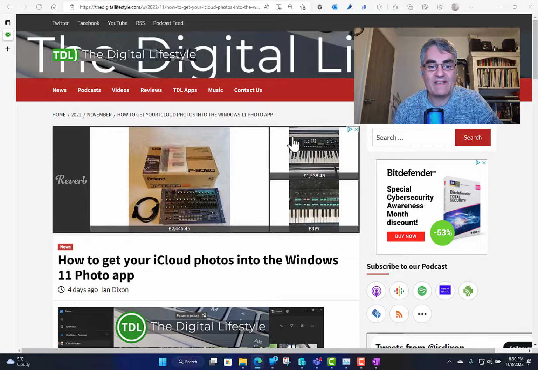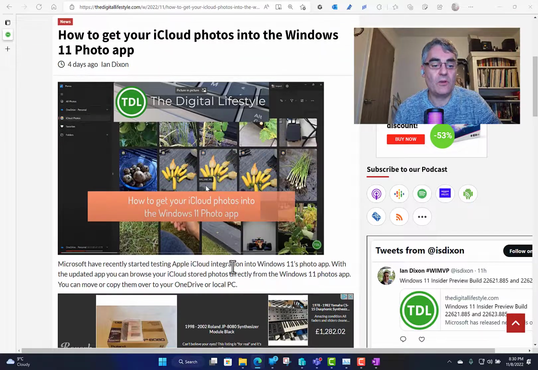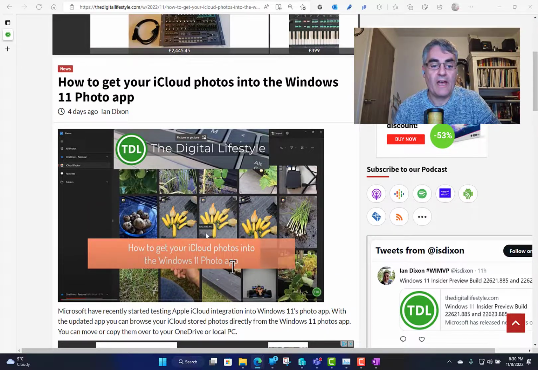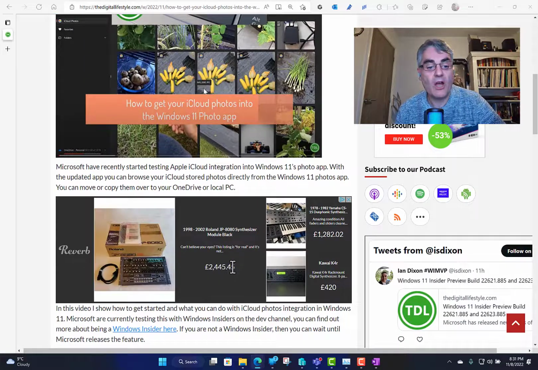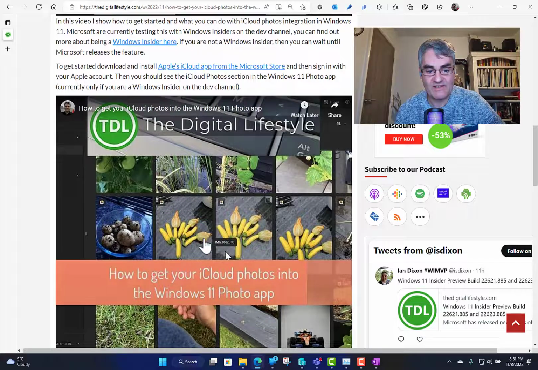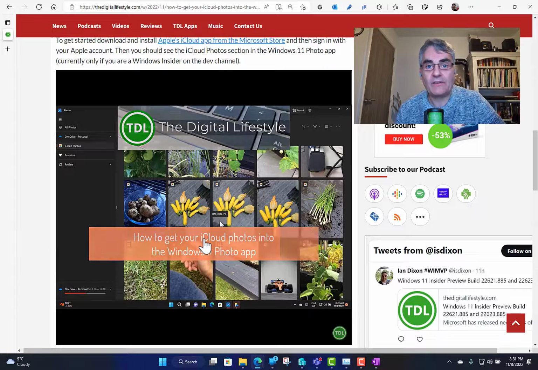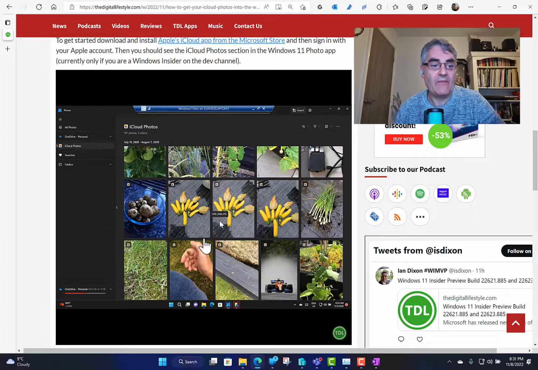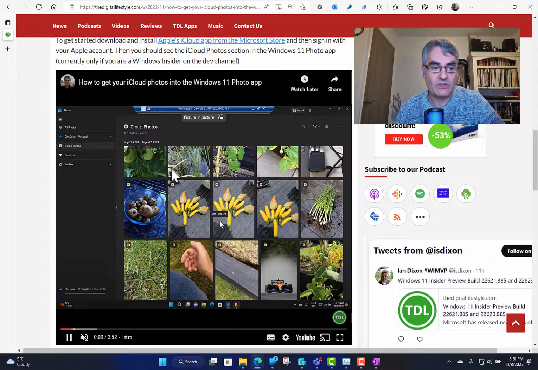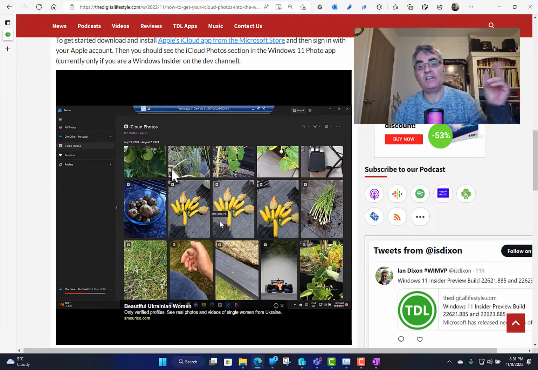Also, talking of Insider features, I had another video up last week of how you can get iCloud photos directly into the Photos app on Windows 11. This is just being tested for Windows Insiders at the moment. You just install Apple's iCloud app from the Microsoft Store, and then when you go into this new version of the Photos app, you'll see iCloud photos in there, and you can view them from there. You can move them to OneDrive as well, so you can free up some space in your iCloud and have them directly on your PC.